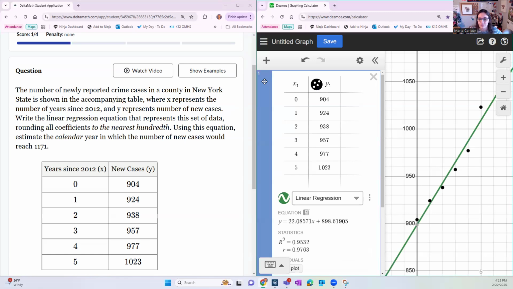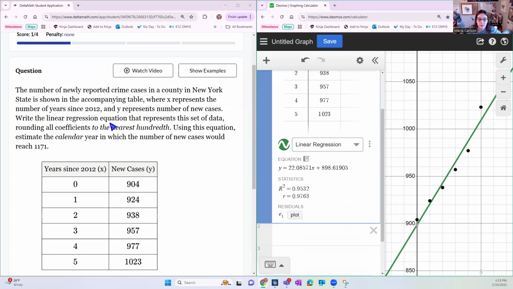So I'm going to add my regression, and writing the linear regression to the nearest hundredth is what we want to round to. So let's see. My coefficients, I'm going to write it off to the side here. I have y equals 22.08571x plus 898.61905. That is the unrounded form.